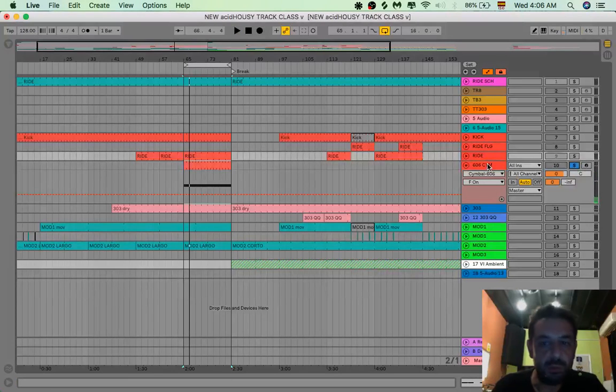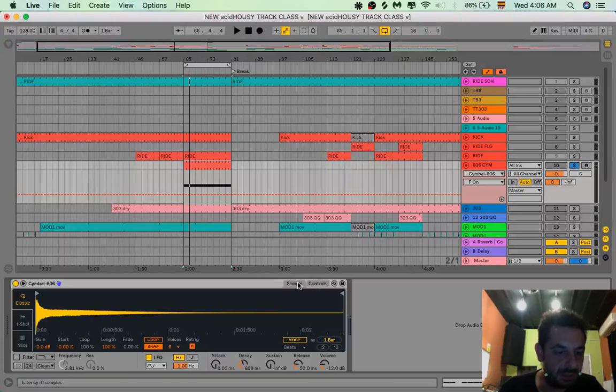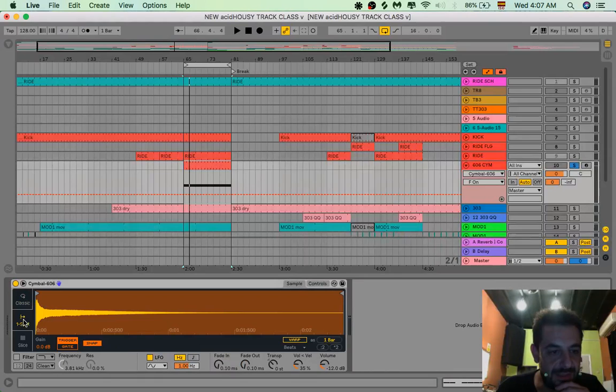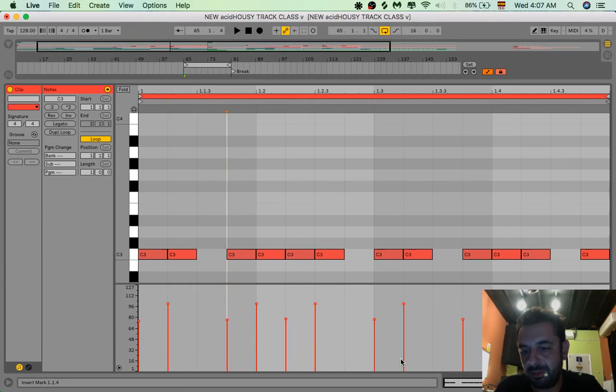So what I'm gonna do is a symbol from 606. I just drop it there on an empty track. It goes straight to a simpler. First thing, I have to set this at one shot. So doesn't matter how long I'm playing a note, it's gonna play always the whole sample.